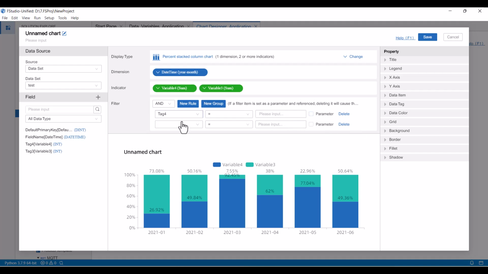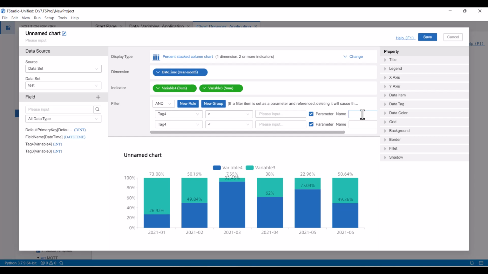First, for example, we can filter by the variable value. For example, if I choose max and the minimum, here we can change the chart name, test. Now we can click OK, click Save.